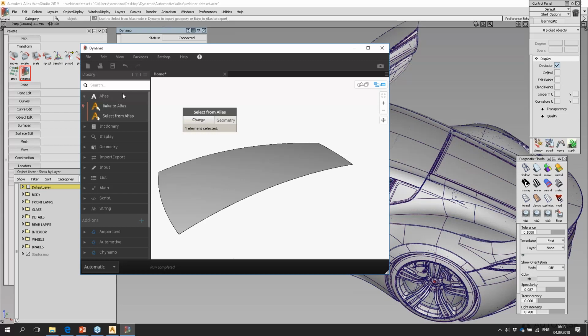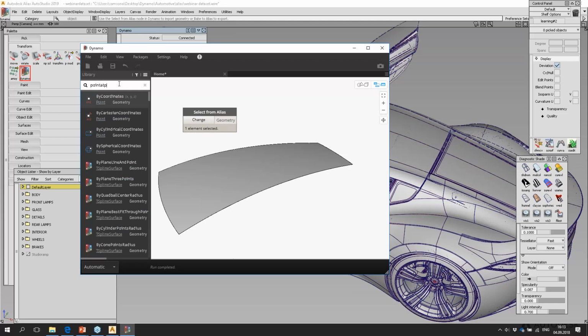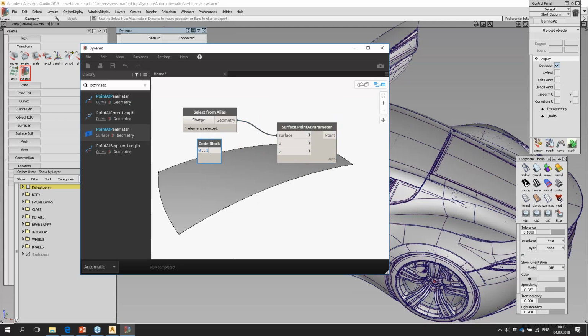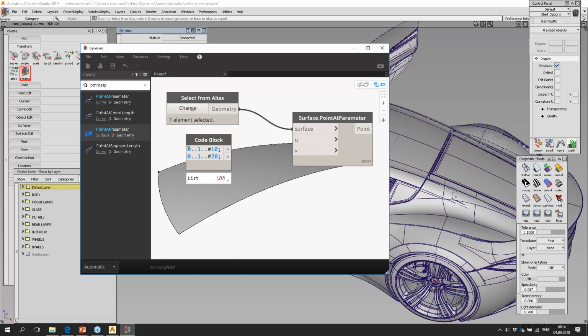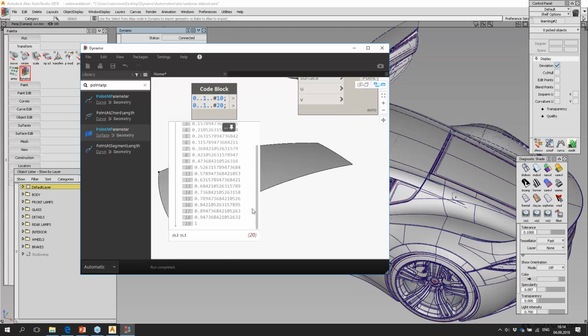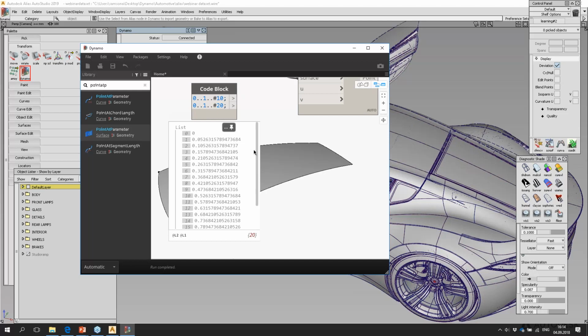So I have this surface and I want to create some points on the surface. So I'm going to select a node which allows me to create points on a surface. Again, unfortunately, I cannot explain every little thing that I'm doing right now. You have to just trust me that this makes sense. Okay, but what I'm doing here is creating two lists of numbers between 0 and 1: 10 numbers between 0 and 1, and 20 numbers between 0 and 1. So it looks like this, right? I have 20 numbers between 0 and 1, okay, 20 numbers.